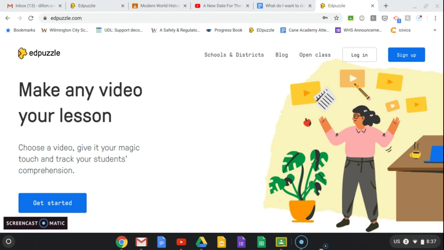I've gotten some questions over the last couple of days about how to use EdPuzzle and what it is. So I just wanted to create a real quick screencast just to show you what it is, how to use it, and how it can benefit your remote teaching.